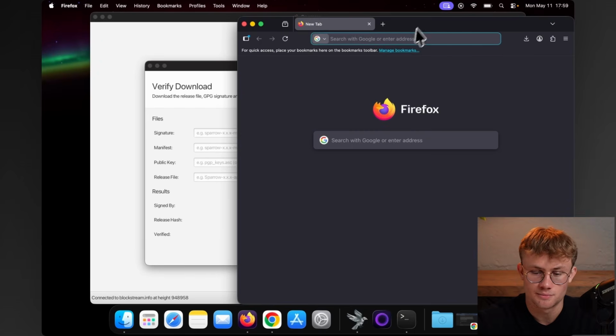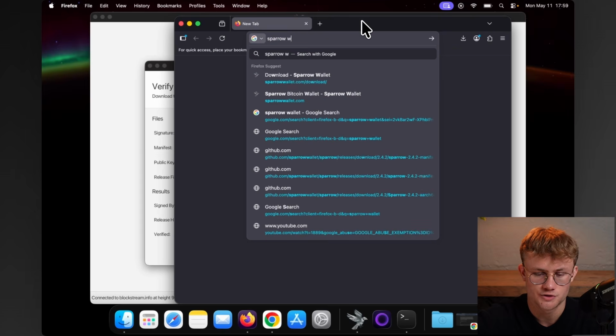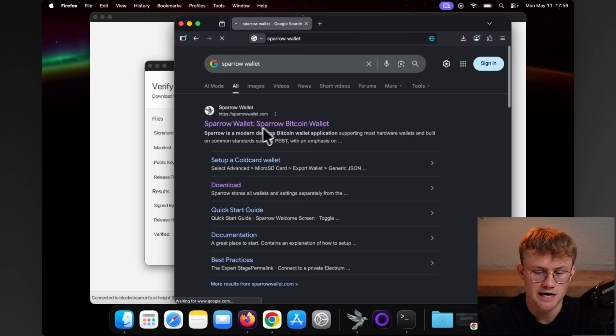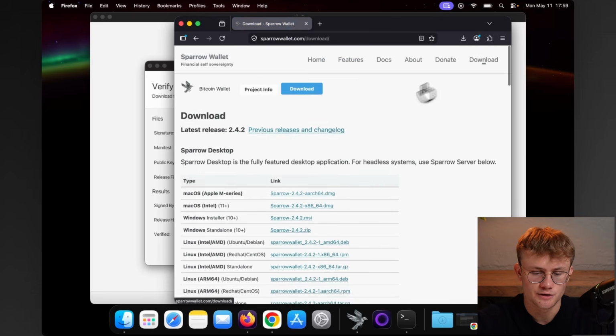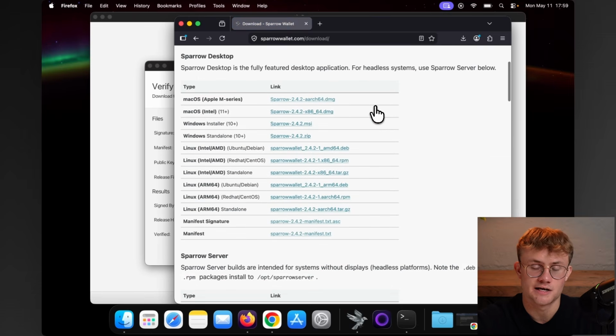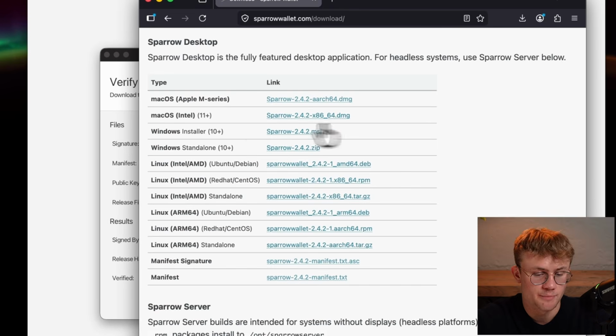What I will do is open Firefox again. I will search for Sparrow Wallet. I will make sure I click on sparrowwallet.com and then download, and then I will download all the files I need. Firstly, we need the software itself. So for whichever operating system you're on, click on this link. I'm on macOS with an M series chip, so I will click on that link.